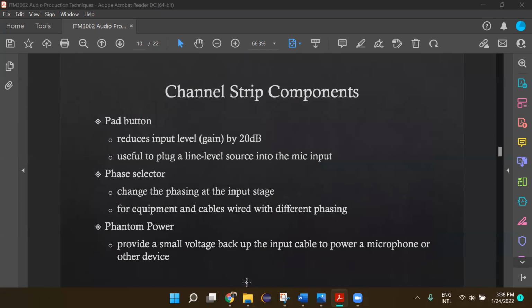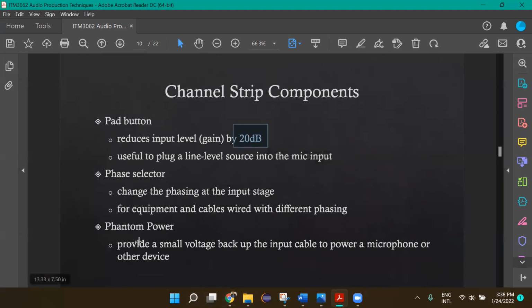And then we have some additional components like the pad button, which reduces the input level gain by 20 decibels. This is useful to plug a line level source into a mic input, so the input level is reduced. As I remember, we talked about different levels like line level and mic input. So we have different levels when we mix or combine those together, so we have to do these things.